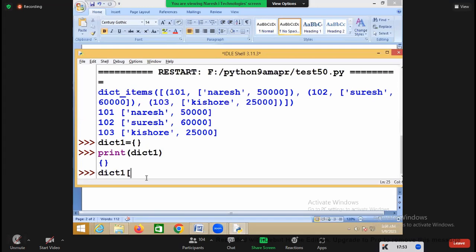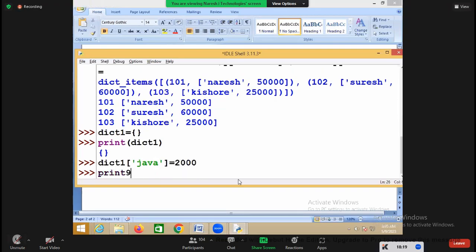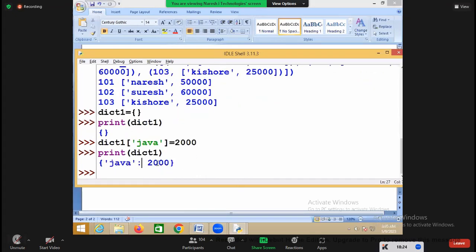You just write dictionary one of, and give the key. For example, I'm taking course name as a key. Does the key Java exist within the dictionary? No. Then what will happen? It will add Java as a key and 2000 as the value. So here Java is a key and 2000 is a value. If the key does not exist, it will add the key along with the value.